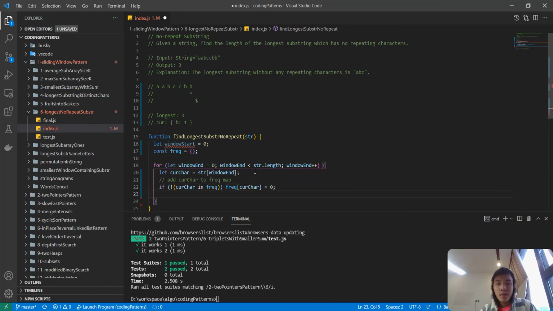Then, after this step, we want to increment it with 1. So if it's not in the map, initialize with 0, then increment its frequency by 1. If it is in the map, we skip the initialization and just increment its frequency by 1.